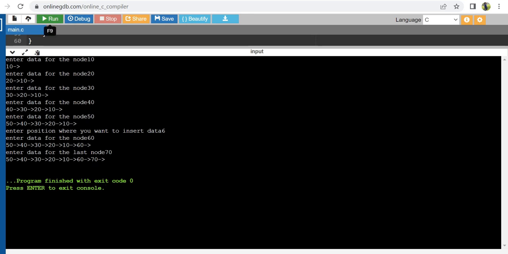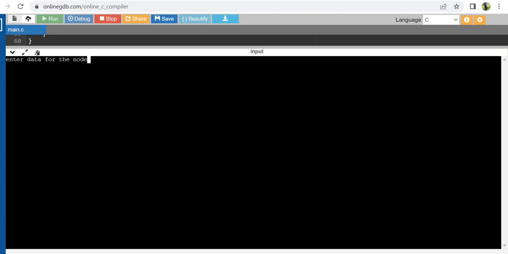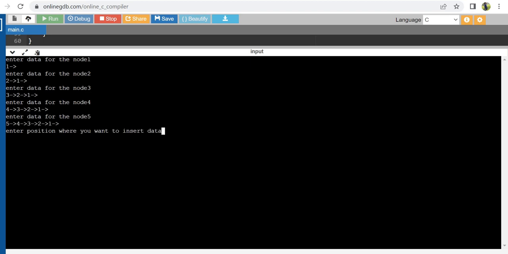Let me run again. Okay, now it's working fine. Let me enter data for the nodes. Let's say 1. Every time for 5 times it will go at the beginning. The first time it's the first node, the second node also goes at the beginning, the third, fourth and fifth also go at the beginning. Now it is asking for the position. Let me insert at the first position itself, and I will give the data 6.